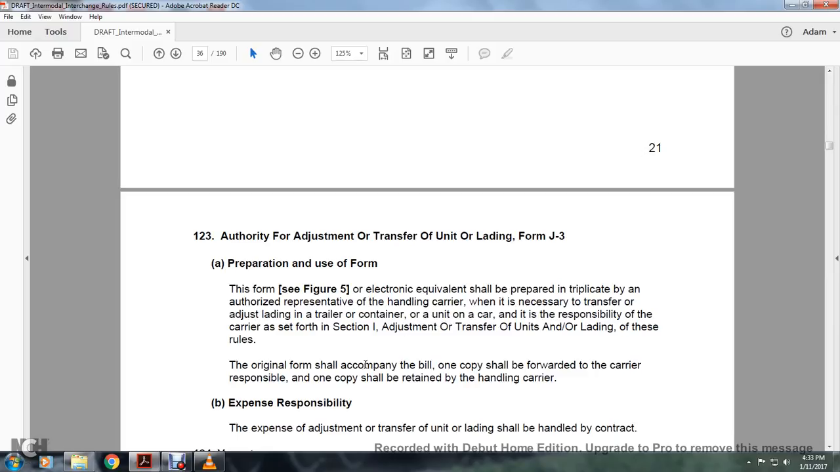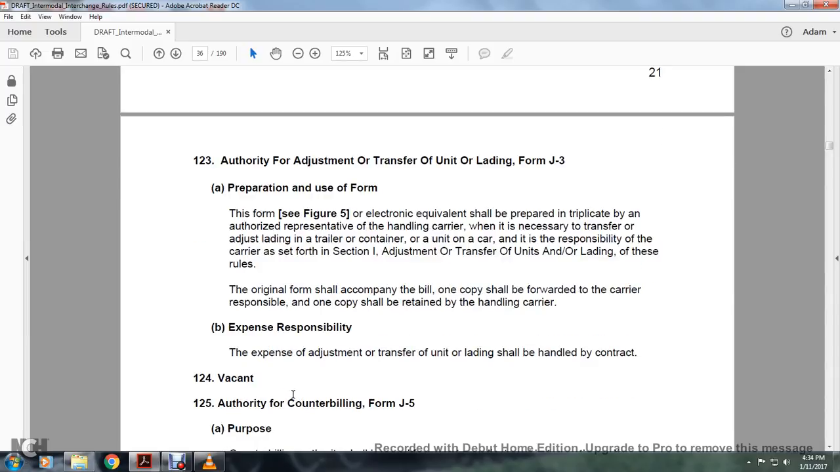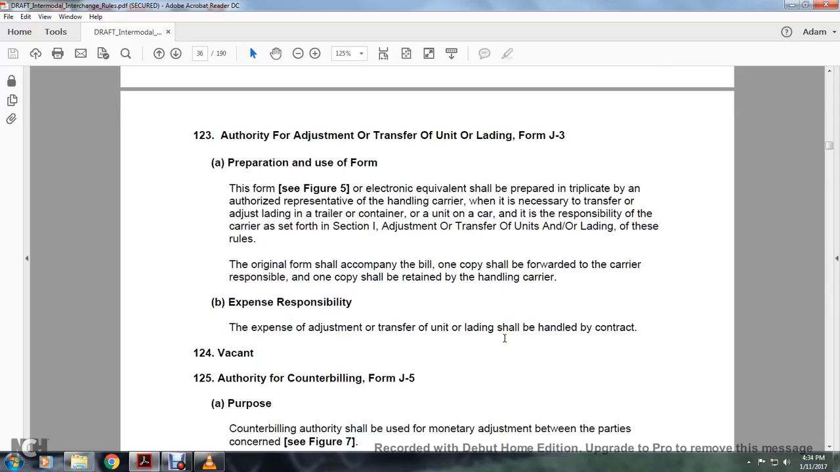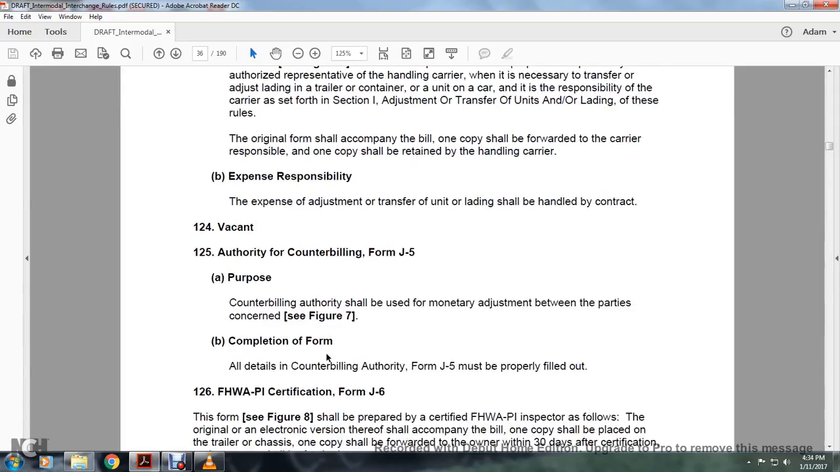The original form shall accompany the bill with one of the copies, and the carrier responsibility; one copy shall be retained by the handling carrier. Expense responsibility. The expense for the adjustment of the transfer unit of the landing shall be handled with the contract. 124 vacant. 125 the authority to counterbill, Form J5, the counterbill proper purpose.